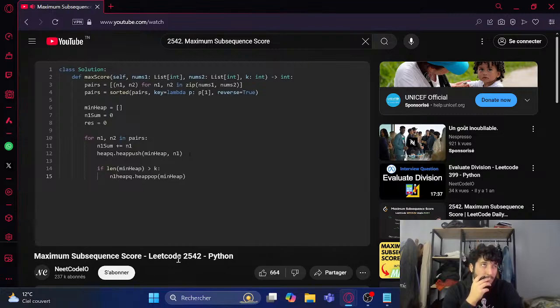So this is the N1 that we popped, so I'm going to name it slightly differently. N1 pop, and this is also the value that we want to remove from our N1 sum. So we're going to decrement our sum by the N1 pop value.